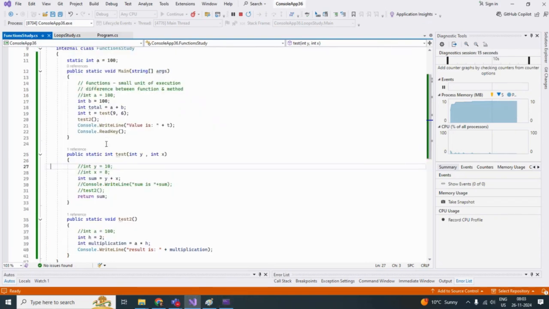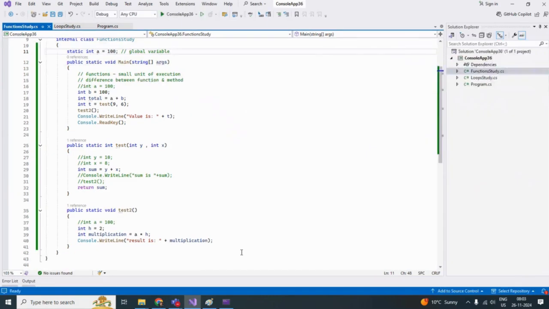So this is a global variable. It can be accessed by any function. Now you see that I have declared it as static. Can anybody tell me what is static, what is non-static?